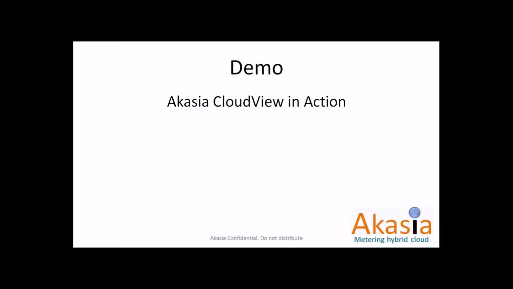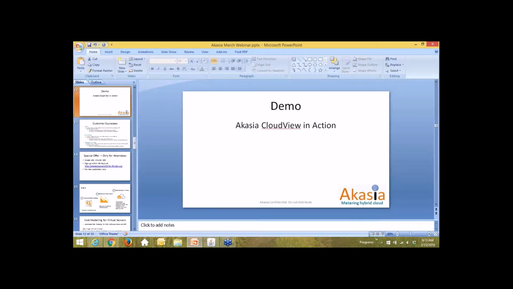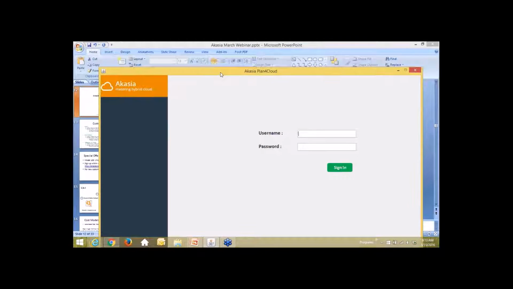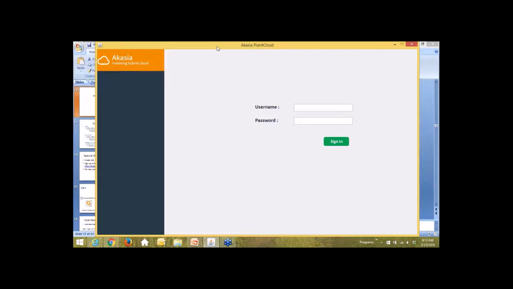Now what we're going to do is quickly jump into the demo so you can see for yourself the tool in action. Here's our tool. The first thing you would do is log in.